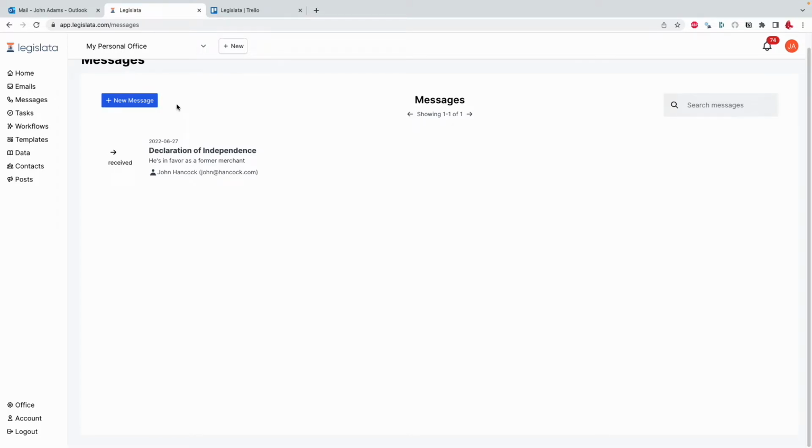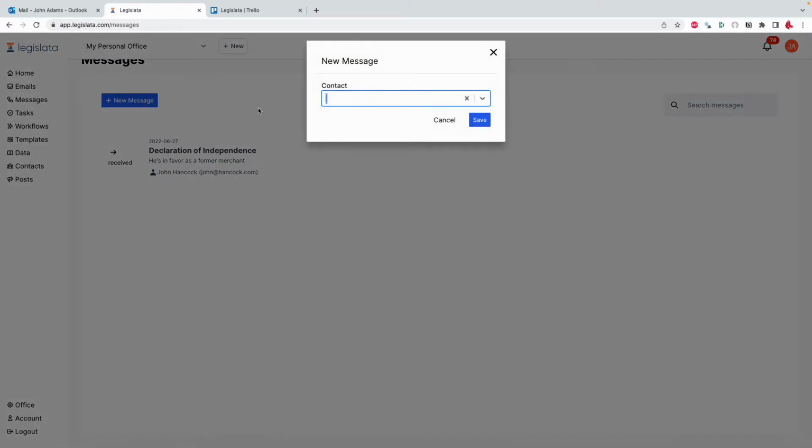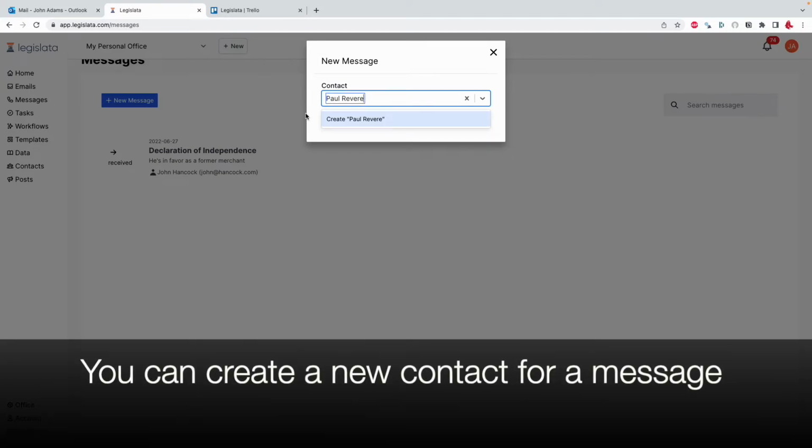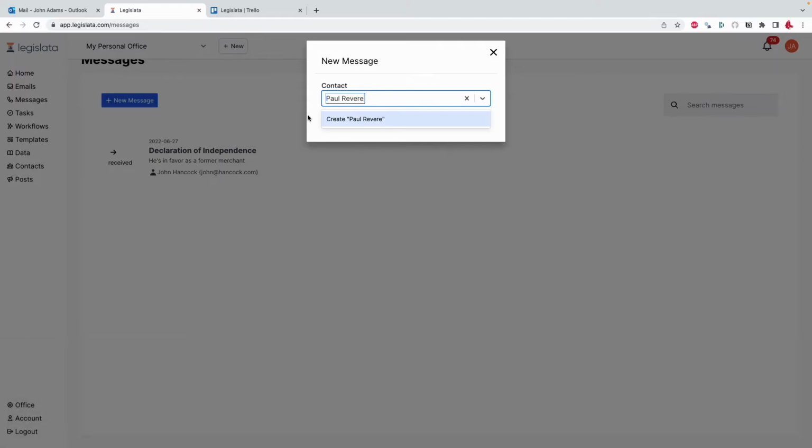Now, what happens if you receive a message from someone who isn't already in your contact directory? Well, that's no problem. You can create them right from here. So Paul Revere has also called us to let us know that he's in favor of the Declaration of Independence, but we don't have Paul Revere yet in our contact database.